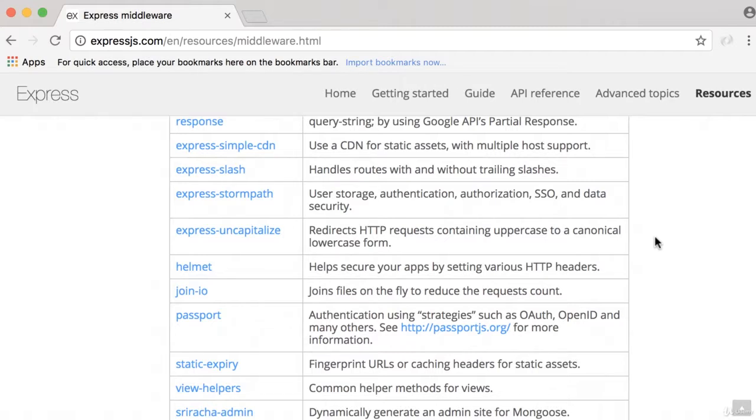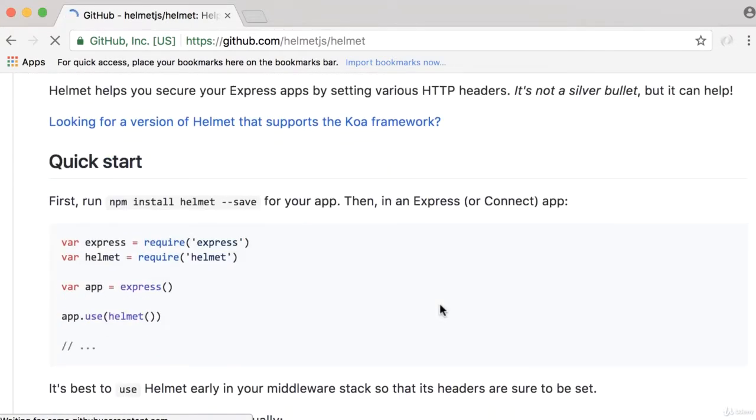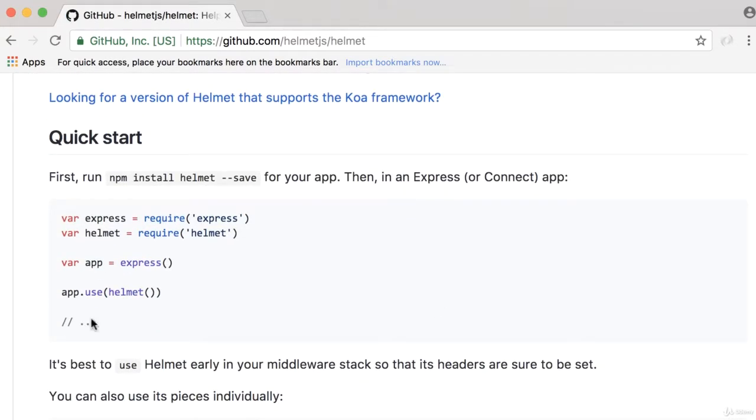Now, in this list, the middleware that is considered best practice is Helmet. So it helps you secure your application by setting various HTTP headers. So let's have a quick look here. Basically, all we have to do is load this Helmet module using our require function. What we get here is a function. So we call that, and that returns a middleware function, and then we'll use that. That's all we have to do.